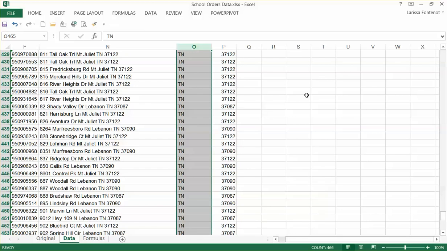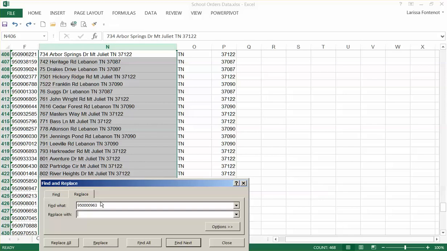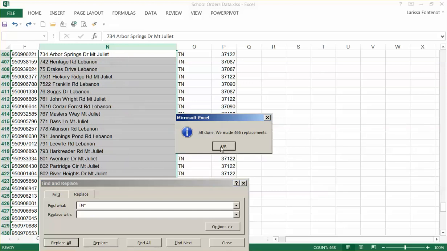So let's save that. And the next step would be getting rid of the state name and zip code in column N. Select that column and do Ctrl H again. I'm going to type space TN star in the find what box. Star means any number of characters after TN, and I'm going to replace it with nothing, essentially remove it. I click replace all, and all the replacements are done.